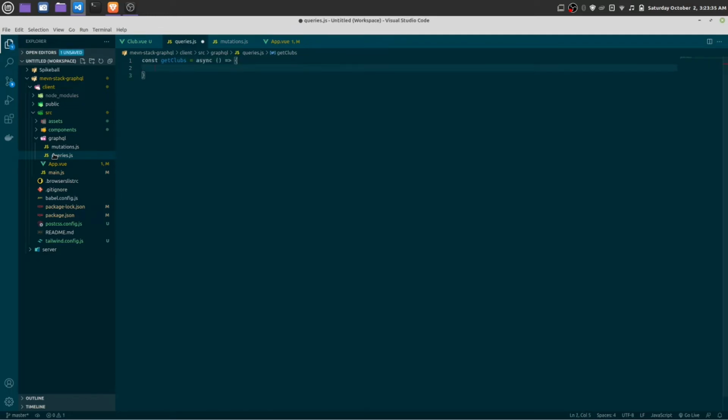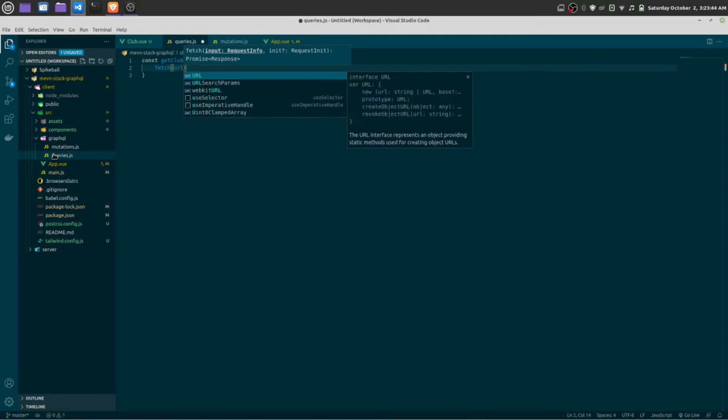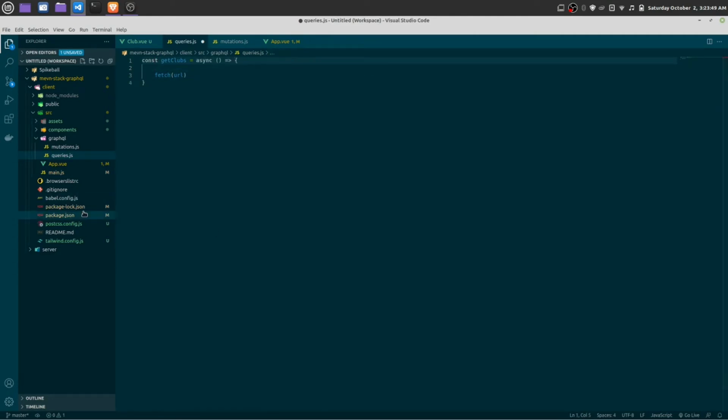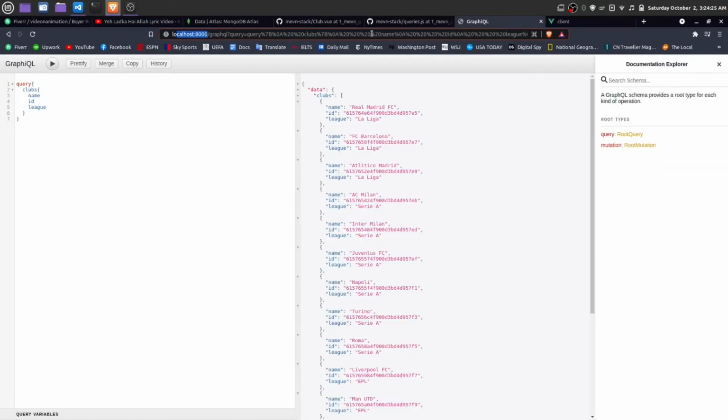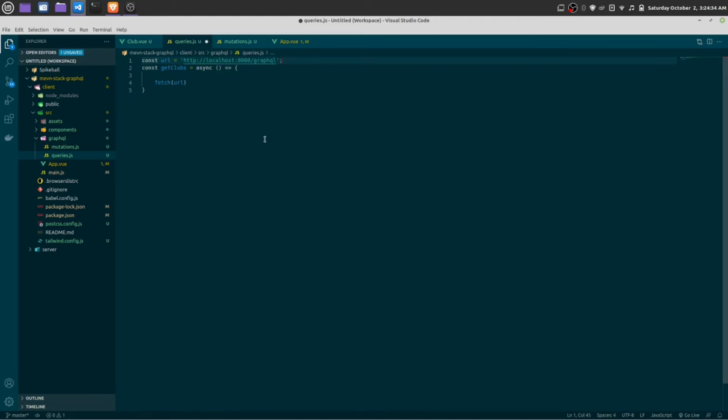Okay, first let's use the fetch API, and this would be our URL. This base URL will be, since we have only one URL, const URL is equal http://localhost:8000, because our server is running on 8000 and all the requests we are going to make go to 8000 GraphQL. Once again let me check it out. Here it is. Okay, this is our port number and this is our host. So all the requests we are going to make here, and we'll have a few options.